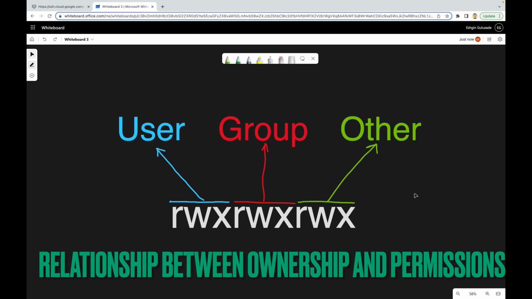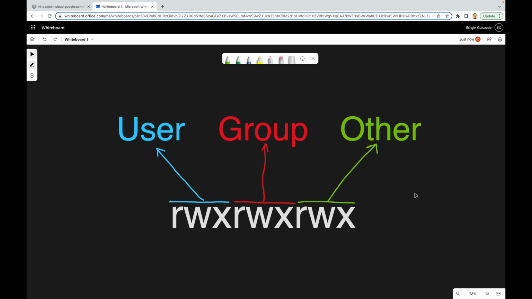Alright, let's get some hands-on experience. I'm going to talk about how permissions are related to each other. We already learned that we have a user owner, we have a group owner, and we have others who do not own the file. Then we have permissions of the file that are set based on the owners. So let's look at a few examples.